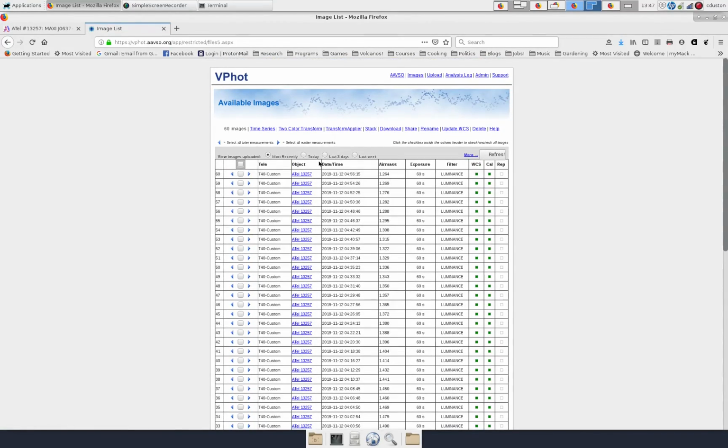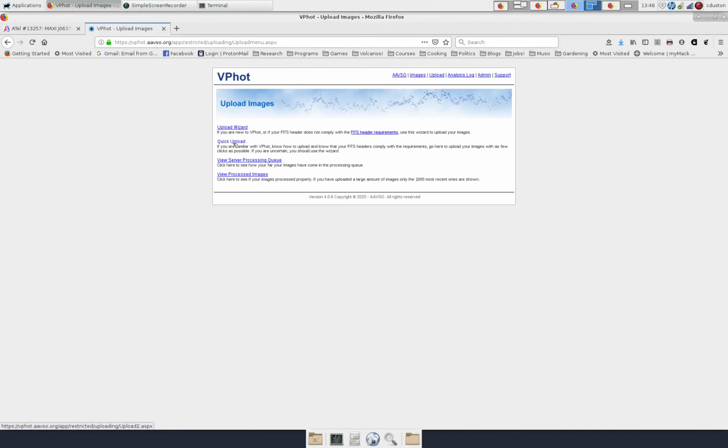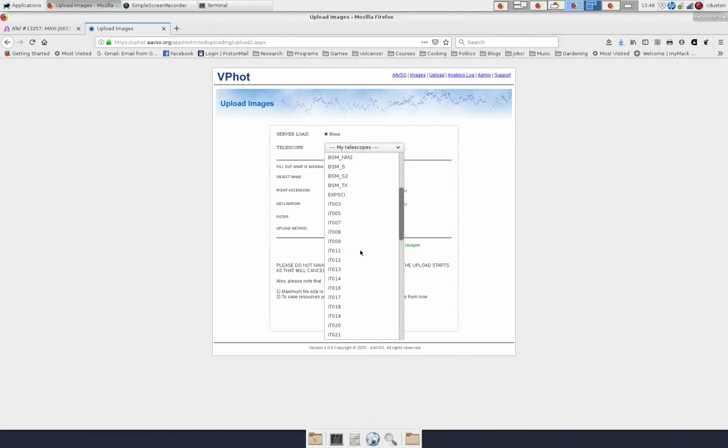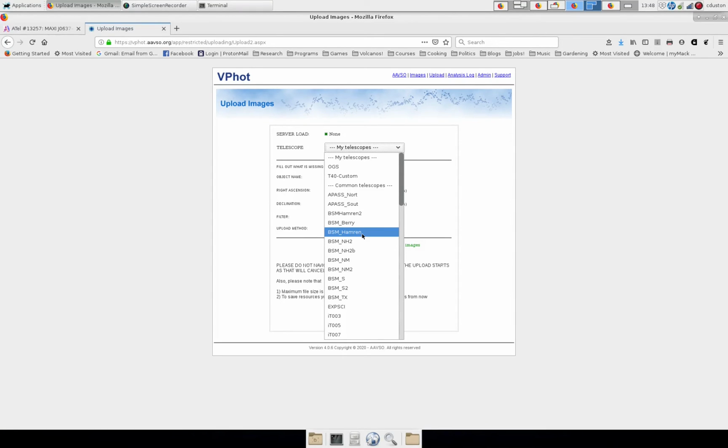What we did for this is we told iTelescope to automatically send the images to VPHOT, so we didn't have to upload them. If you need to get the images into VPHOT, you can go over to Upload, then Quick Upload, and you have to say which telescope you're using, because the various parameters of the telescope control how the analysis is done.